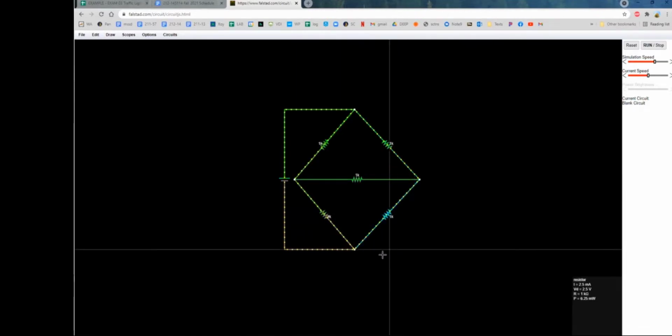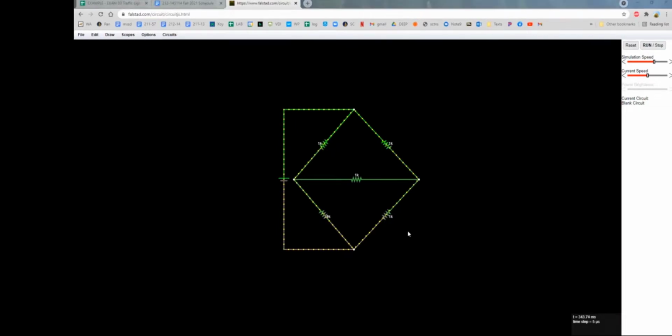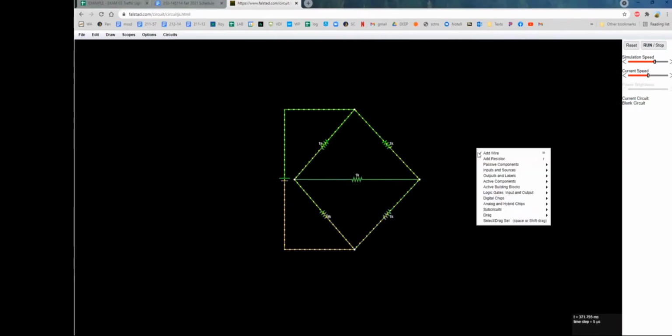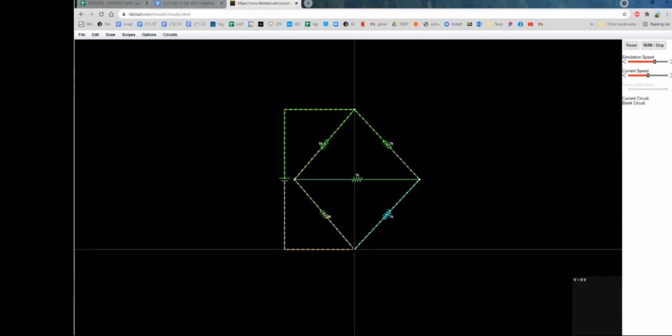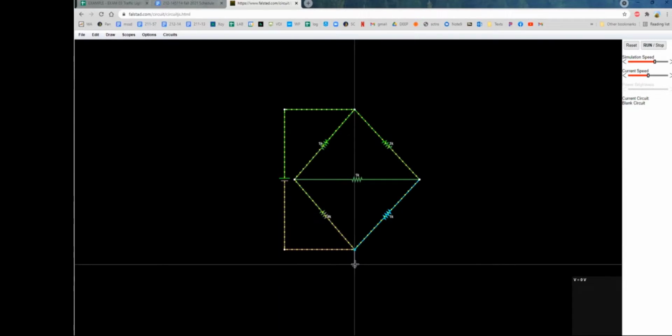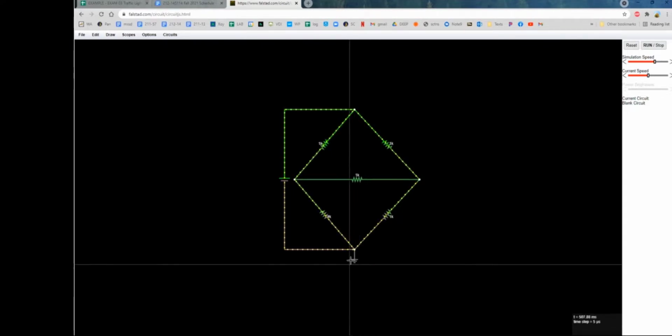The only thing I need to do, I'm going to put a ground here. Did it show a ground? It didn't. So I'm just going to put a ground right here. Right click, inputs and sources, add ground. So let's just put our little inverted tree. That's the reservoir. This ground means if you get a surge in electricity, this will absorb the surge. If you have a shortage of electricity, this will provide it.